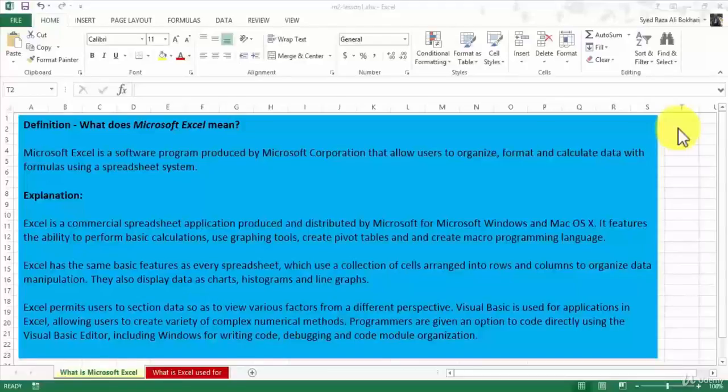So in essence, Microsoft Excel really is about organizing, formatting, and calculating data within the spreadsheet, which is made up of rows and columns. And we'll take a look in subsequent lessons at what that really means and some of the Excel terminology. Alright, next I'm going to talk about what is Excel used for.